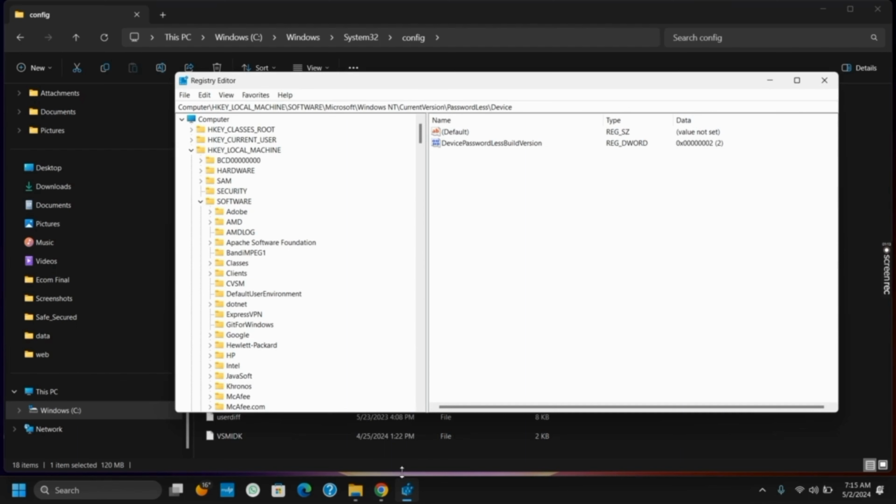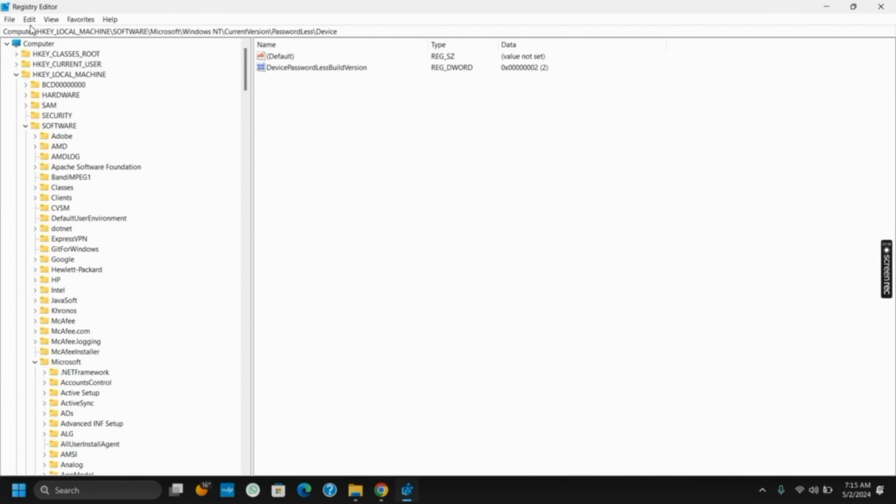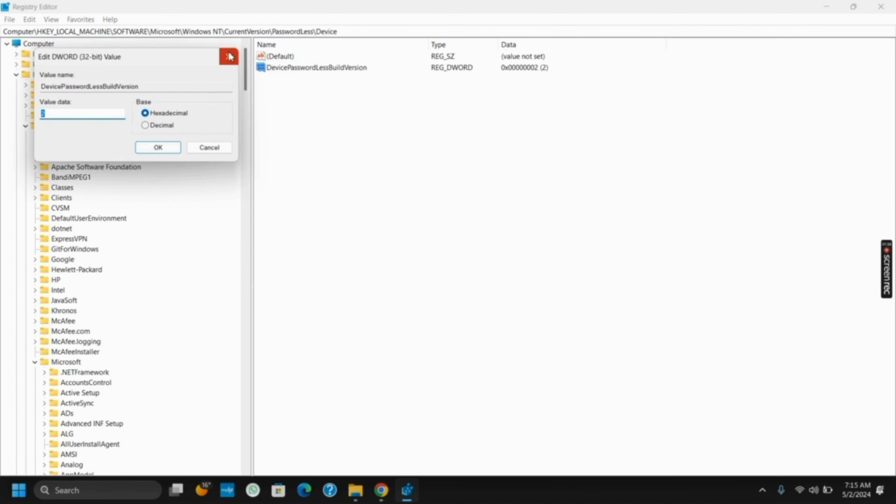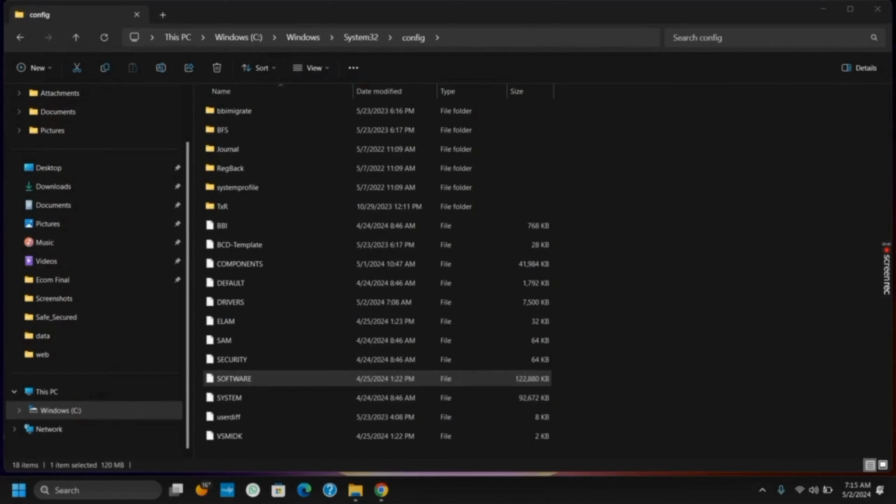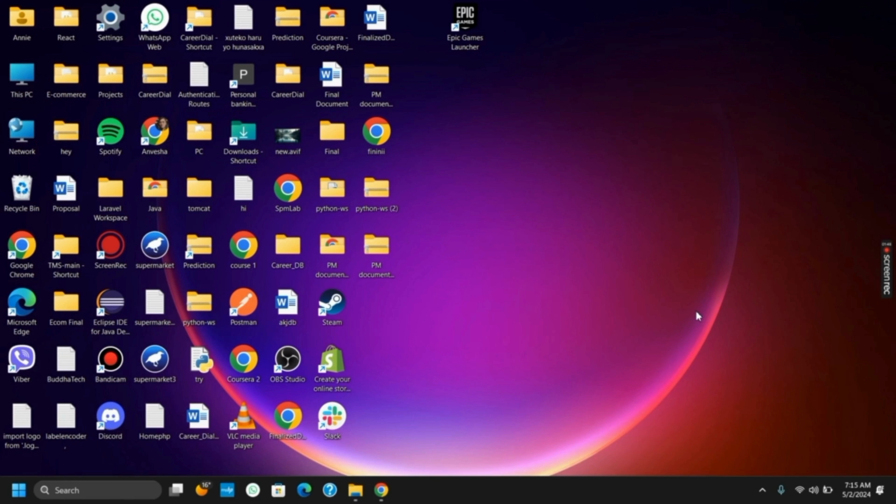Now you have to go to the location HKEY_LOCAL_MACHINE, SOFTWARE, the M software key that you just created, Microsoft, then Windows NT, CurrentVersion, and PasswordLess Device. Once you go to this location, on the right side of the screen, you will see DevicePasswordLessBuildVersion. Right click on it, click on Modify, and then change the value to 0. Once this is done, you can restart your computer or continue. This way, you now have the option to give your PIN or the password.